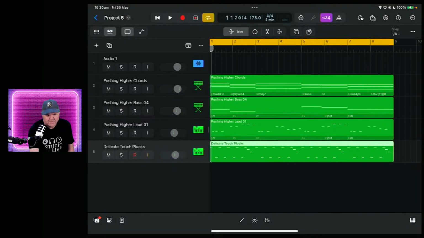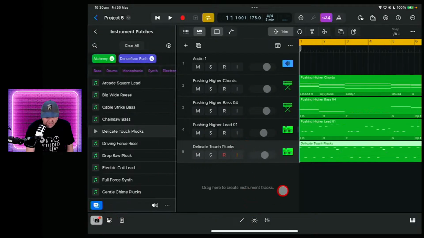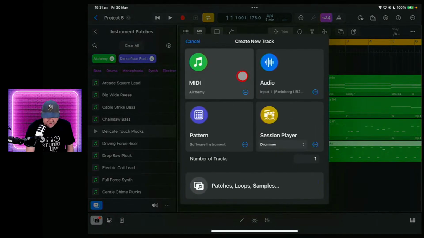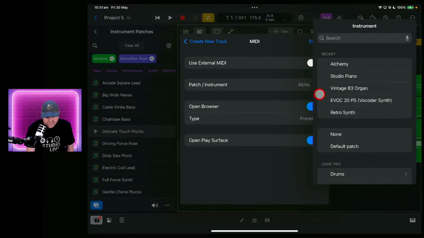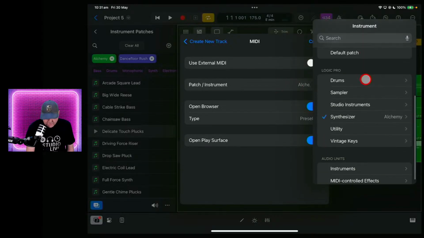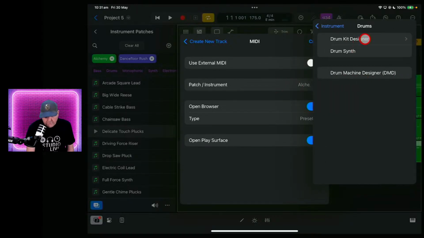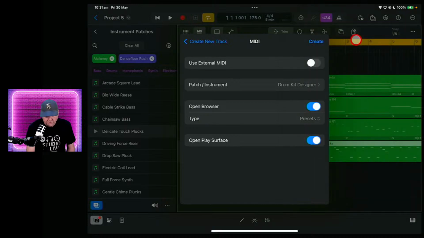All right, we need some drums. So let's go into, let's add a drum kit to this track. Plus button. Should we do it? How should we add the drums? Do it this way. We'll do it in the drum kit design stereo.